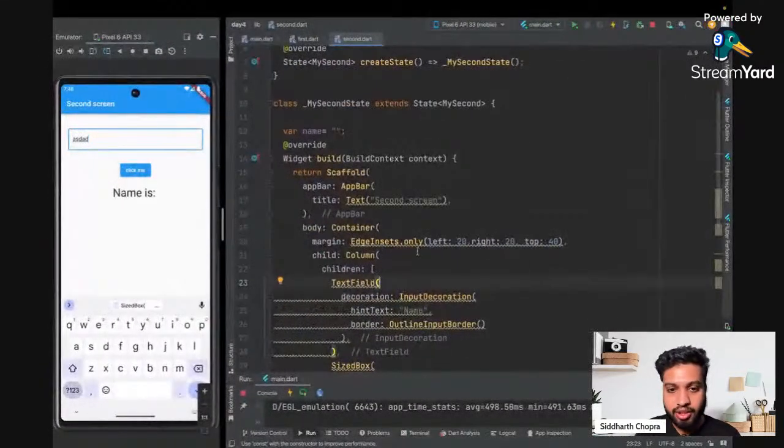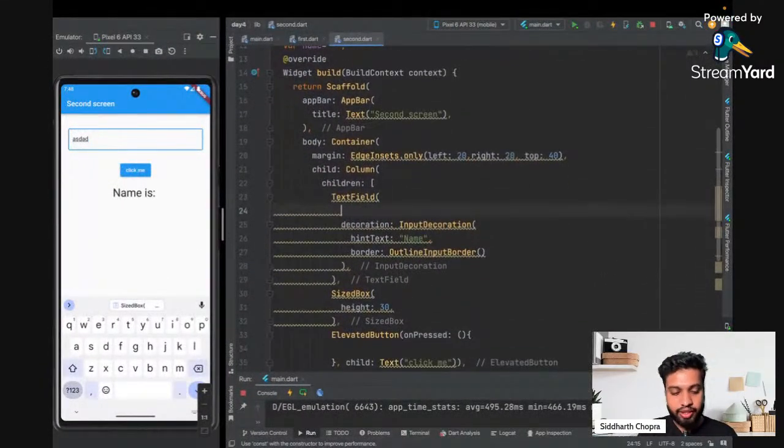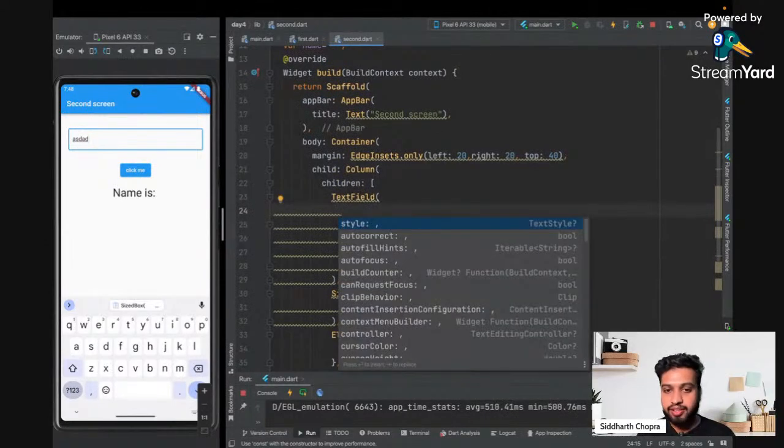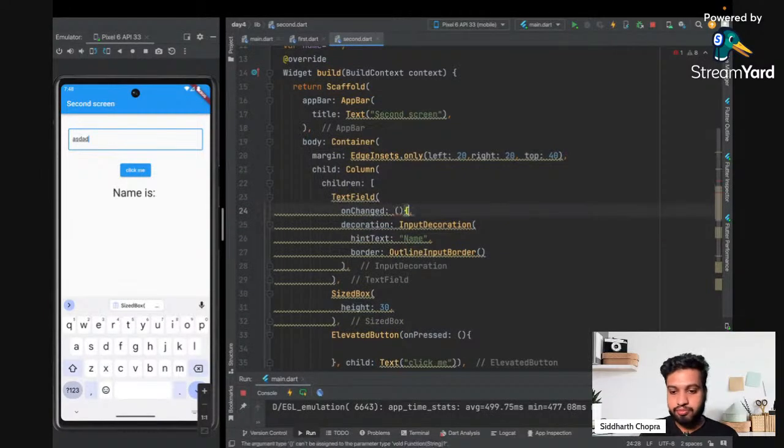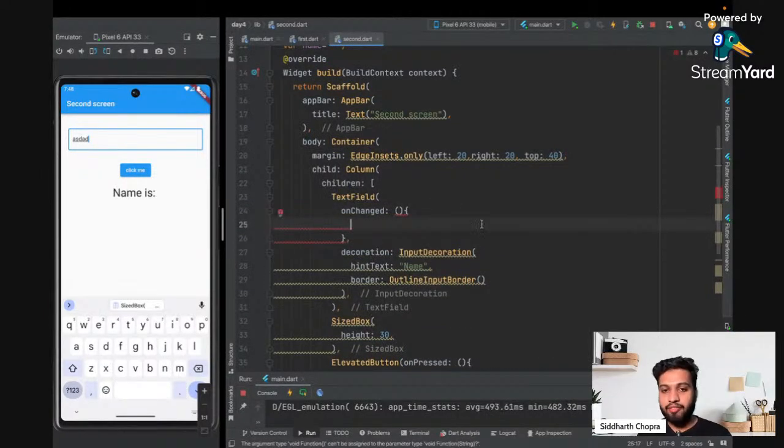For example, let me just tell you. If you type control plus space inside the text field, you will have a function with the name of onChanged. So I've created a blank function here, but as you can see, we are getting some error. The reason here is the onChanged function has a parameter, and the value which is getting changed is stored inside a variable. So I have to create a variable, and I can just name it anything.